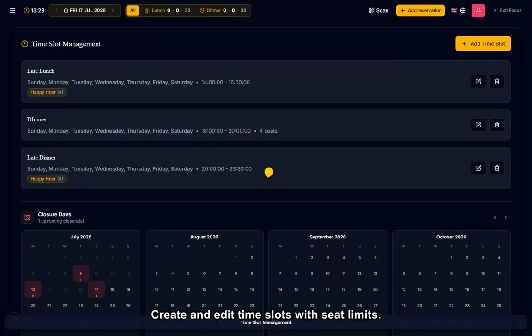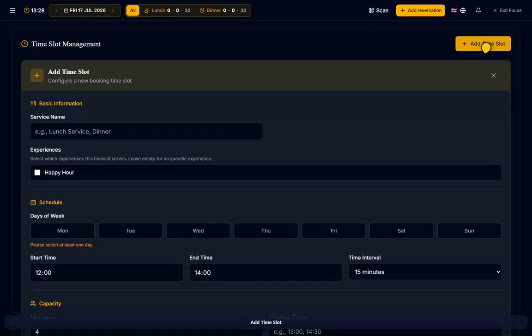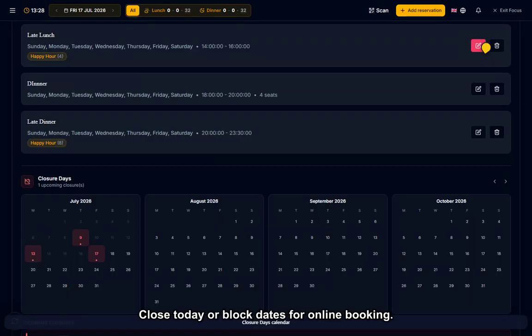Create and edit time slots with seat limits. Close today or block dates for online booking.